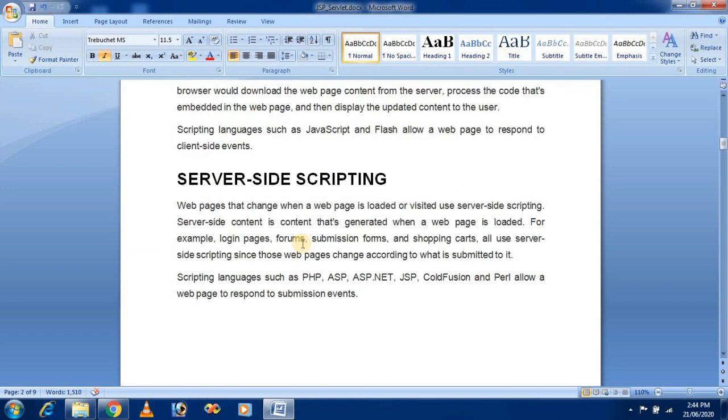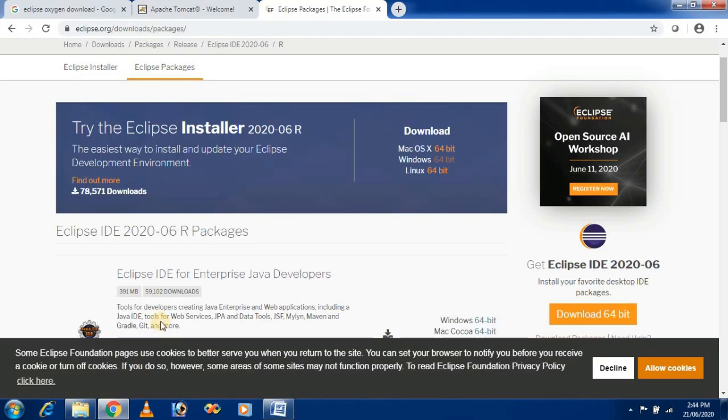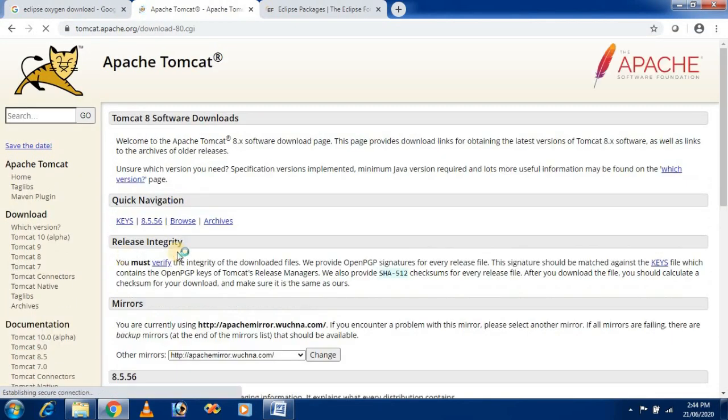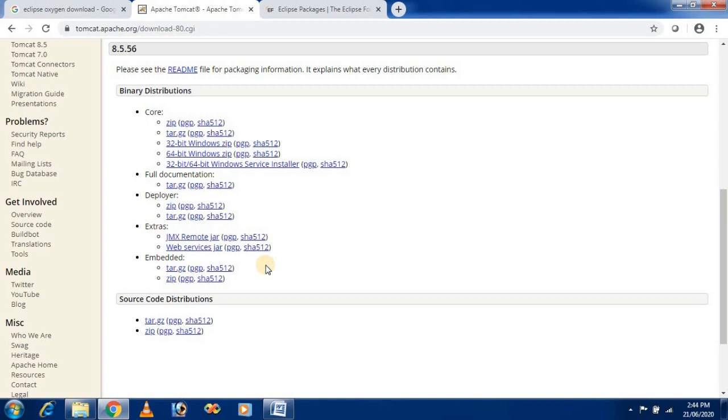For the practical demonstration, we will use two software. The first is the Apache Tomcat server. I am using Apache Tomcat version 8 here. Click here on the Apache Tomcat 8 version and download the installer. Check whether your system is 32-bit or 64-bit, and download the installer package accordingly.